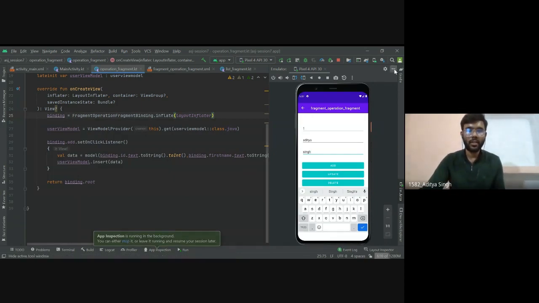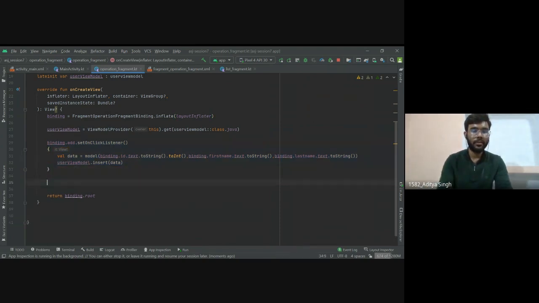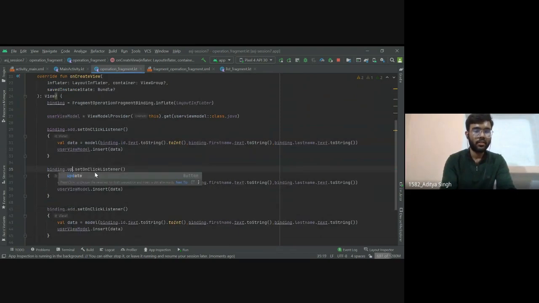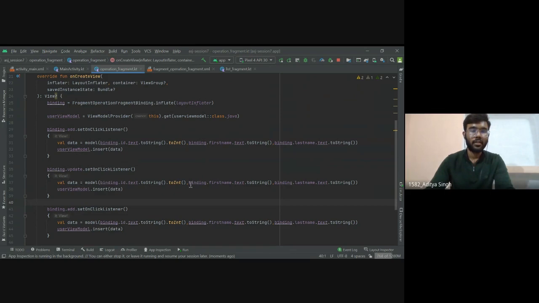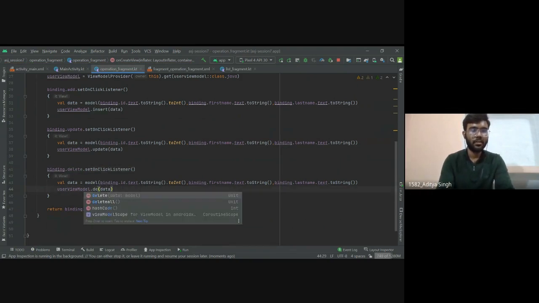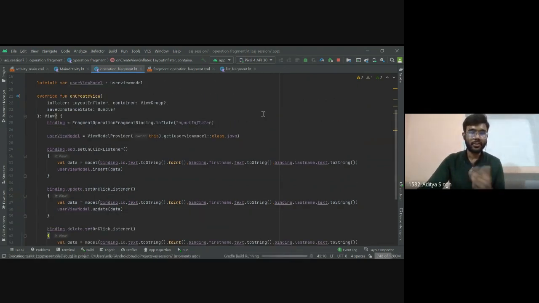So the logic is almost the same. We can just copy paste this code two times and modify it after. In case of insert we'll write update. Similarly here for deletion we will write delete. Okay, so now updation and deletion should work also. Let's check this as well.